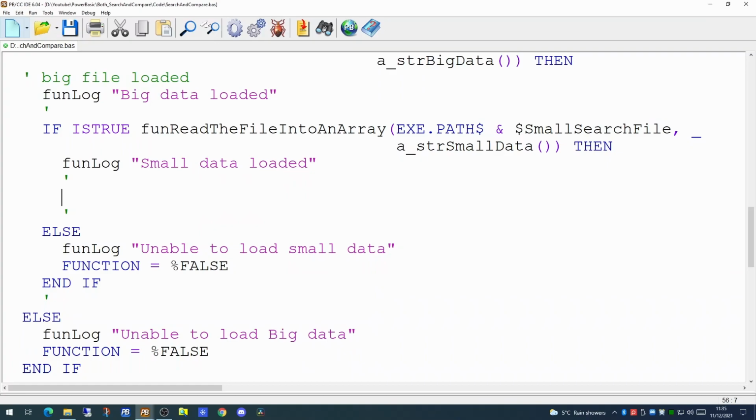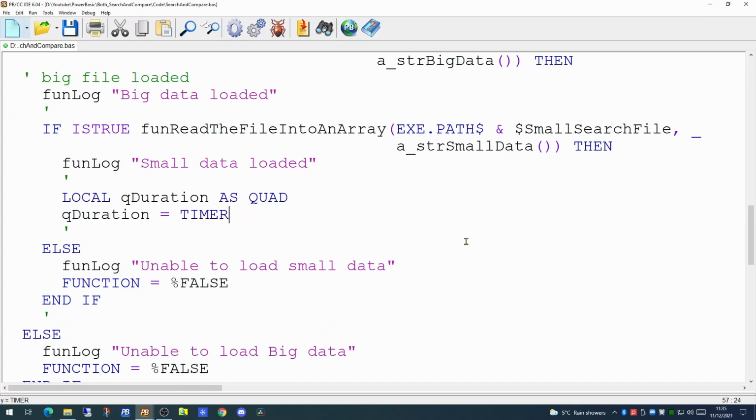As we want to know how long it takes to run this, because we want to compare the unthreaded version of the program with the threaded, we'll want to set up a timer. So we're going to create a quad variable called duration, and we're going to populate that with the value of the timer. This will give us a starting point for the operation, and at the end we will stop the timer and check to see what the difference is in seconds.